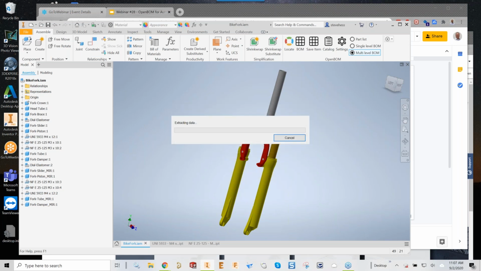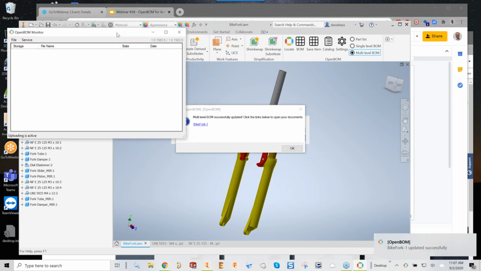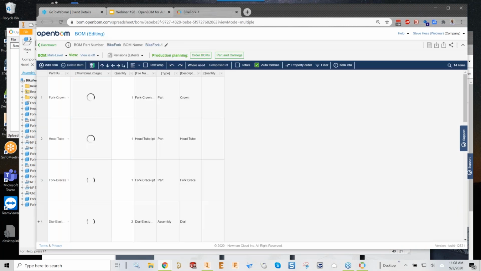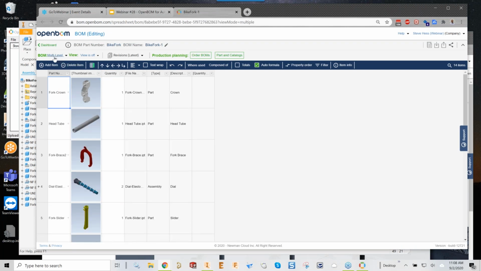I work almost exclusively in multi-level. There's reasons for parts lists and single level and things, but I find multi-level to be the most versatile. So, okay, let's go ahead and open our bike fork bill of material. Let's just take a peek and see what we've got and where it came from. So this is looking pretty good. I opened it up in multi-level. There are some other options there, so always make sure you're in multi-level.